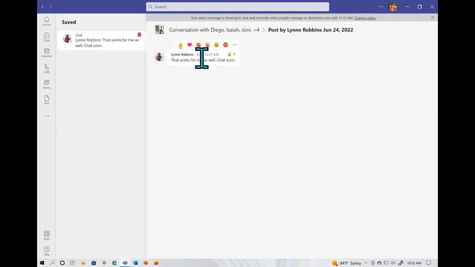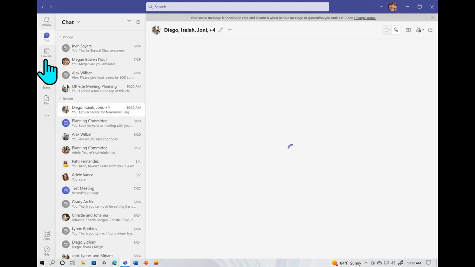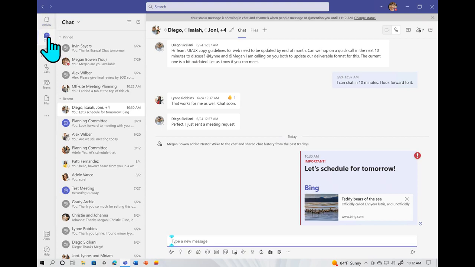Now I'm able to see the saved messages. So just a cool little feature that I wanted to point out while we were here. So we have now gone over our activity profile and chat features. So before I move on, I wanted to see if I have any questions.